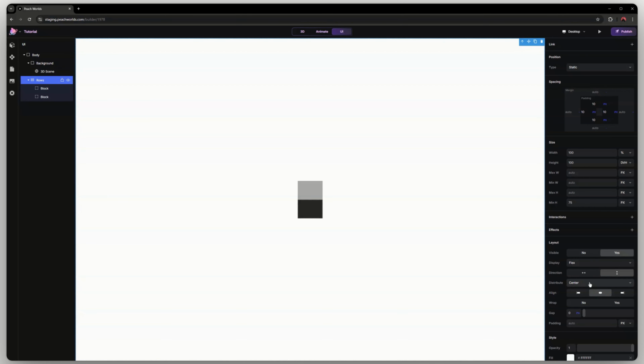So we have a couple of options for distribute. Start will allow you to distribute your blocks inside at the start of the row. So the start of the row is basically the top. We have the center, which will allow you to center your blocks inside. And also we have the end, because end in rows will be the bottom.